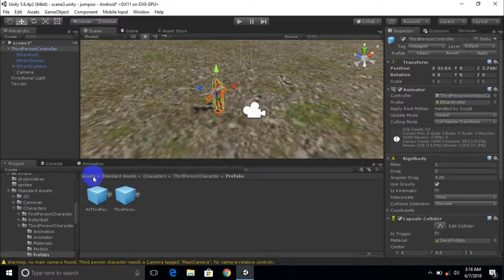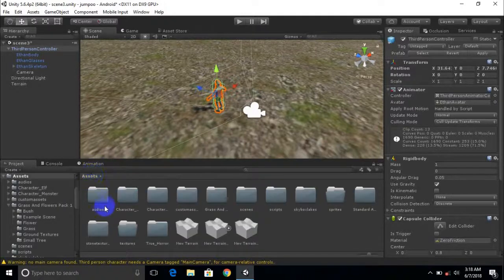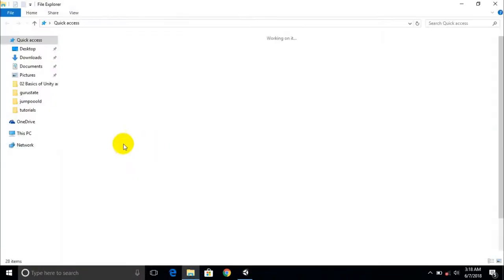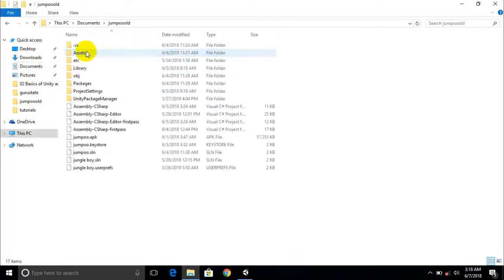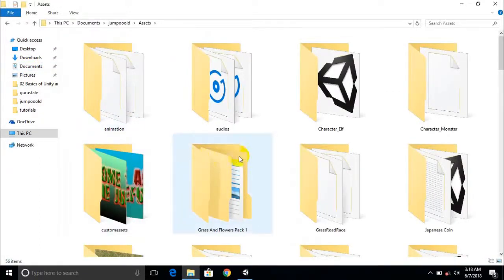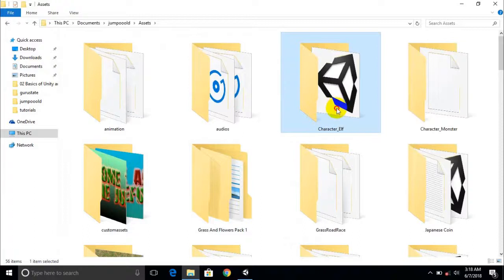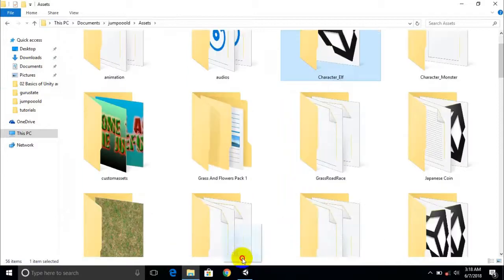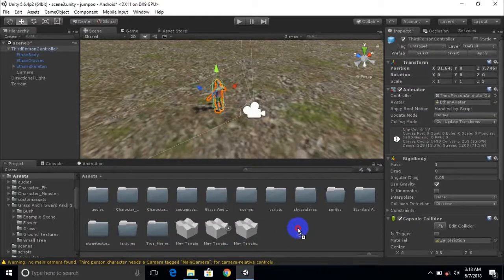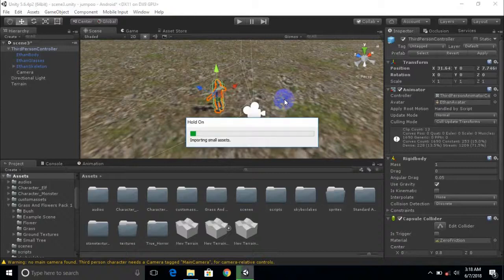For this, I have already downloaded one character from the asset store named Elf. Unfortunately I didn't add that character here, but no problem. We have that character in another folder. I will bring that character. This is the character. So we will just drag and drop this character folder into our assets, and now our new character will be imported into our project.